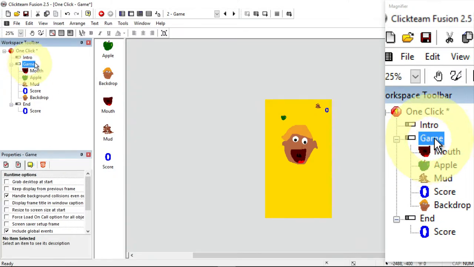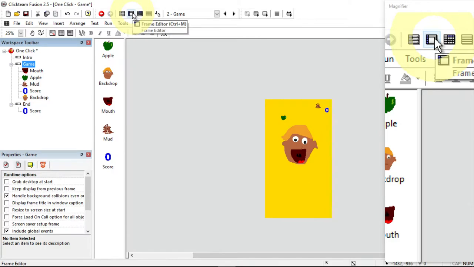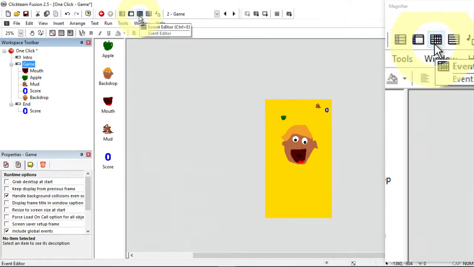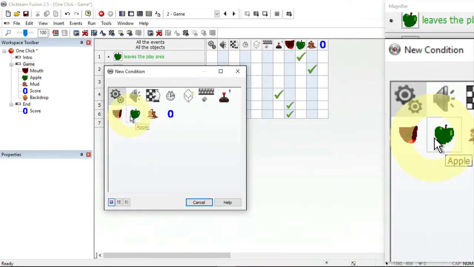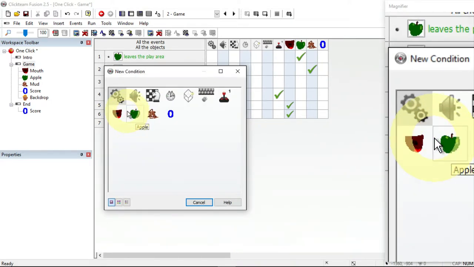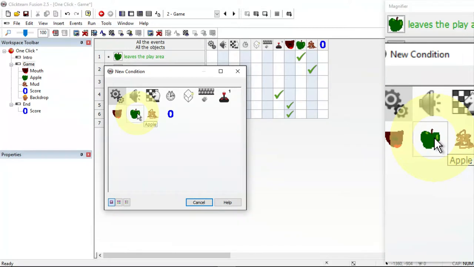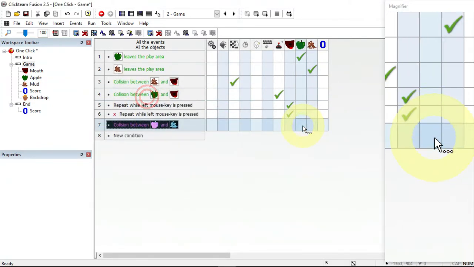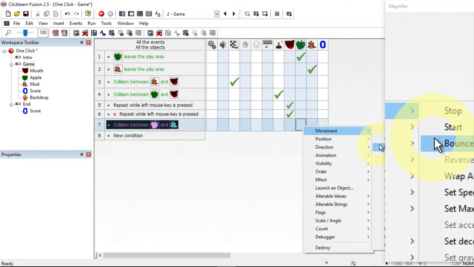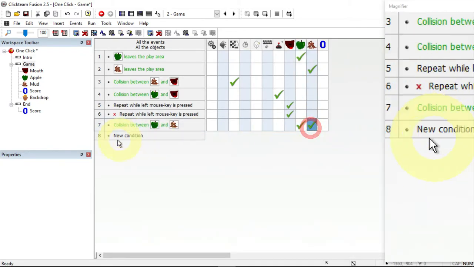Now in the game, we're gonna make it so that more apples appear, and then you can do a lot more things if you want to. You could add in a speed that always condition to set the movement of apple and mud to the speed counter and have the speed counter increase. But anyway, let's just say that when these collide together, they both bounce. Movement, bounce, movement, bounce.